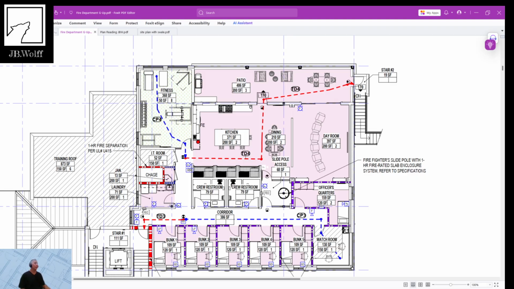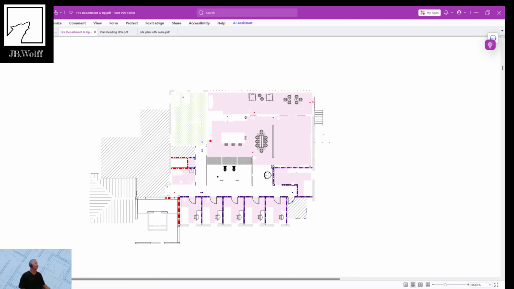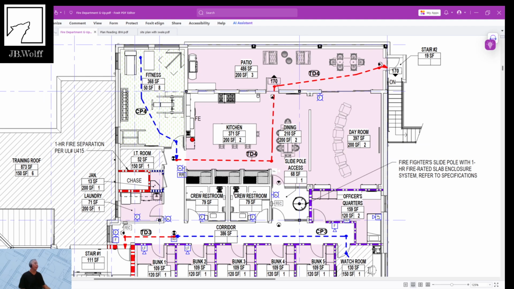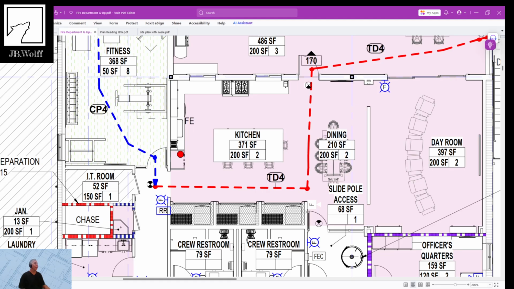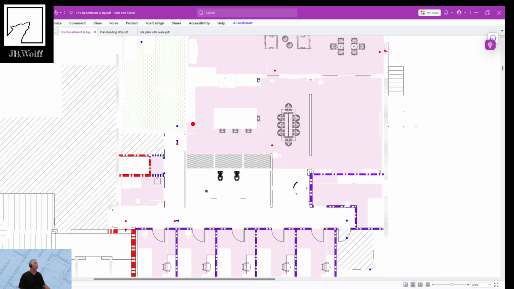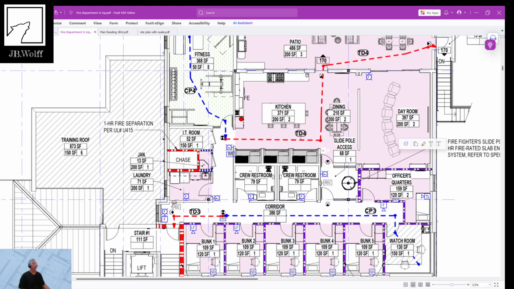Which software is this? This is a basic PDF player we're looking at. I use Bluebeam. I use Procore. Revit I have used. So what you're looking at right now is not software that would be used to design. It's more for viewing.